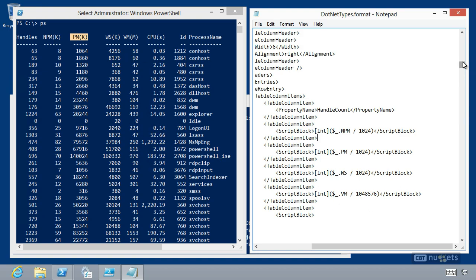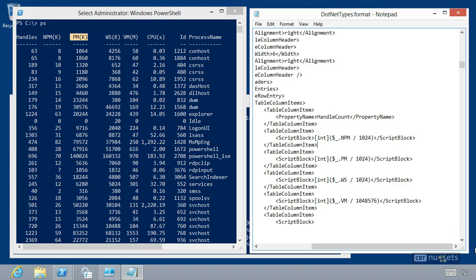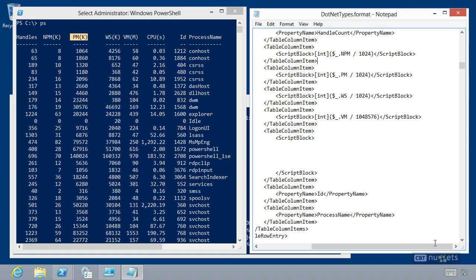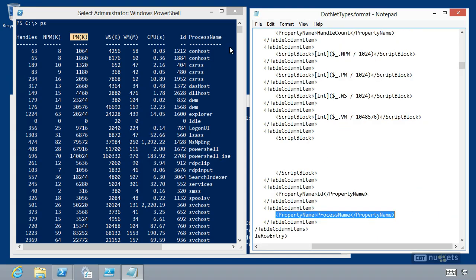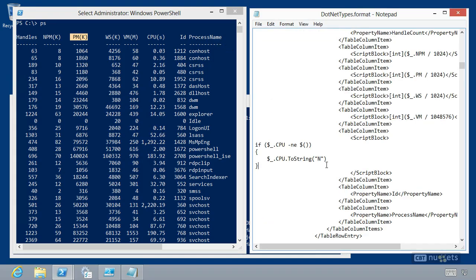And then, let's scroll down a little bit more. And I'm going to have to scroll back to the left. This next one here, the CPU, if the CPU does not equal nothing, then convert it to a string that has a number. That's how it's doing that, because you'll see some of them like idle here. See, it has nothing. If I tried to convert nothing to a string, I'd get an error message. So it has that little script block there. Now the last one is putting the ID as the property name, and the last one is putting the process name as the property name. So that's how all these get populated.